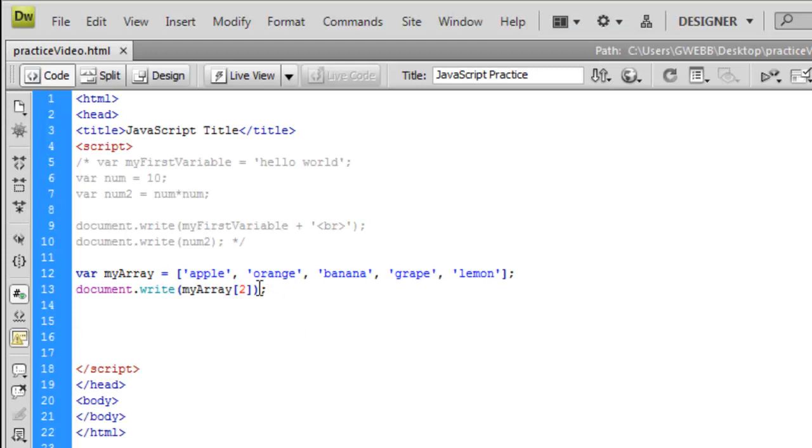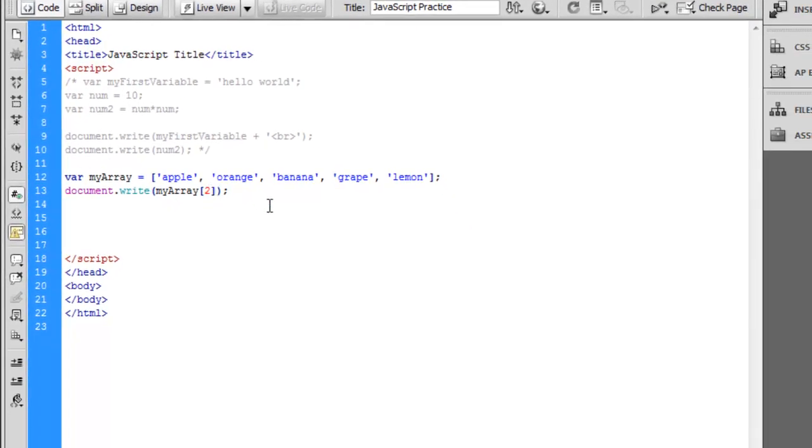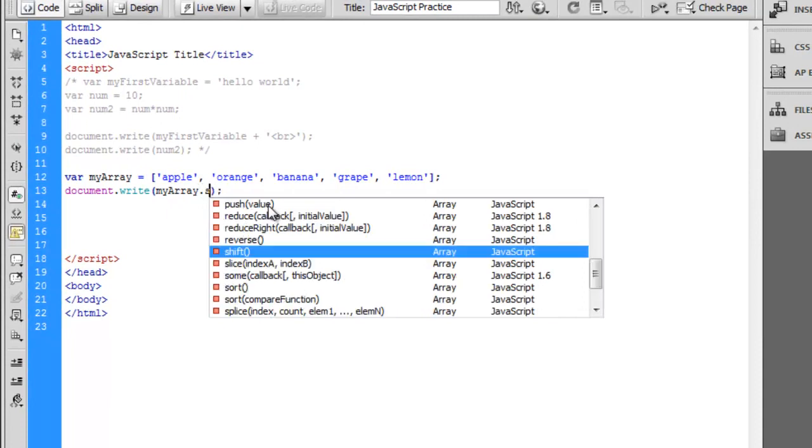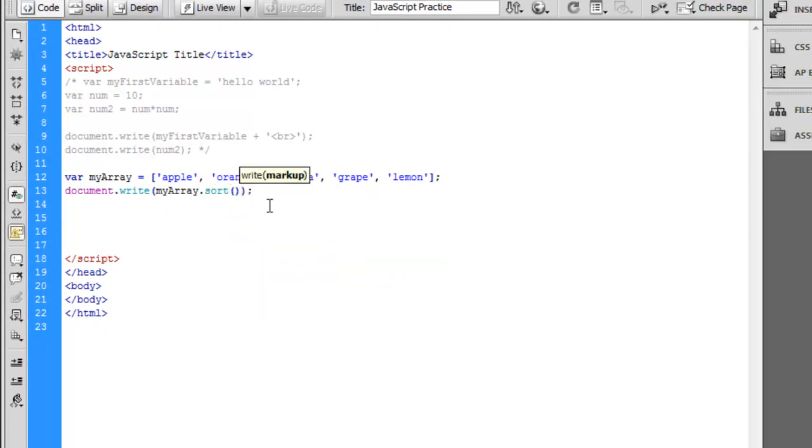Alright, let's go back. Now let's say we want to perform a function on this array. We can actually do a sort function. Let's do myArray.sort. And this requires an open parenthesis and a close parenthesis. And just like brackets, for every open we have a close. Same with parentheses, so we have 2 open parentheses, we're going to have 2 closed parentheses. So that's been saved. We'll test that. The sort function just sorted our array in alphabetical order, A, B, G, L, O.